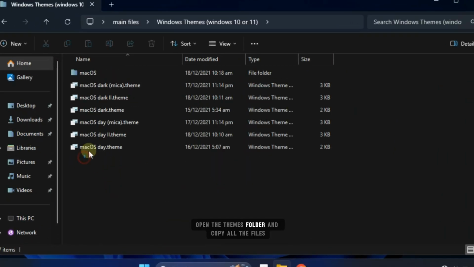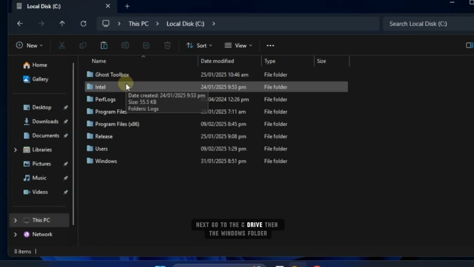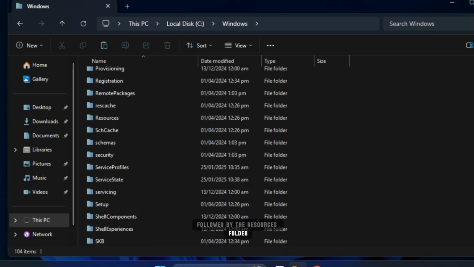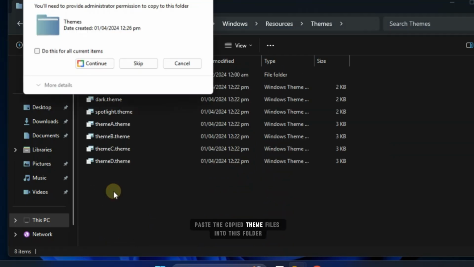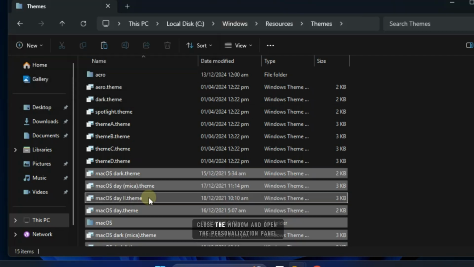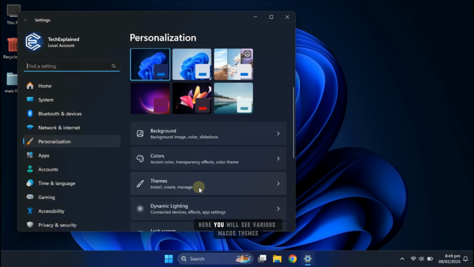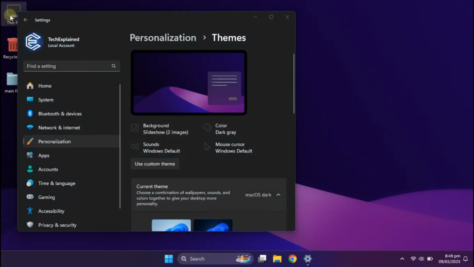Inside, you will find all the files needed for the transformation. Open the Themes folder and copy all the files. Next, go to the C drive, then the Windows folder, followed by the Resources folder, and finally the Themes folder. Paste the copied theme files into this folder. Close the window and open the Personalization panel to apply your newly installed theme. Here, you will see various macOS themes. Apply any of them.